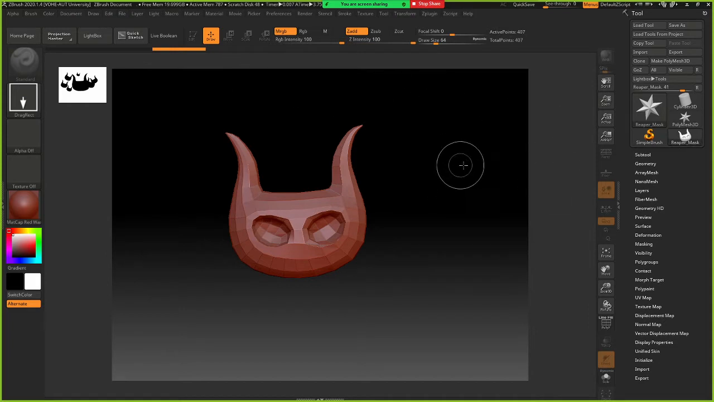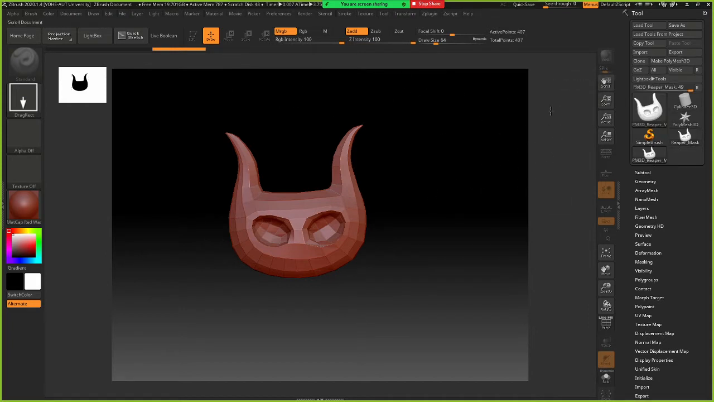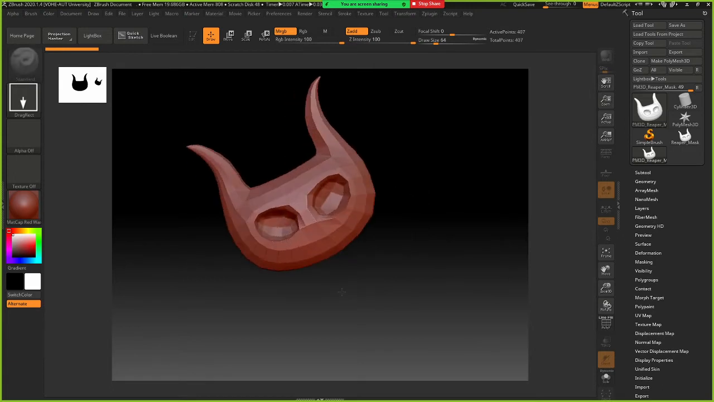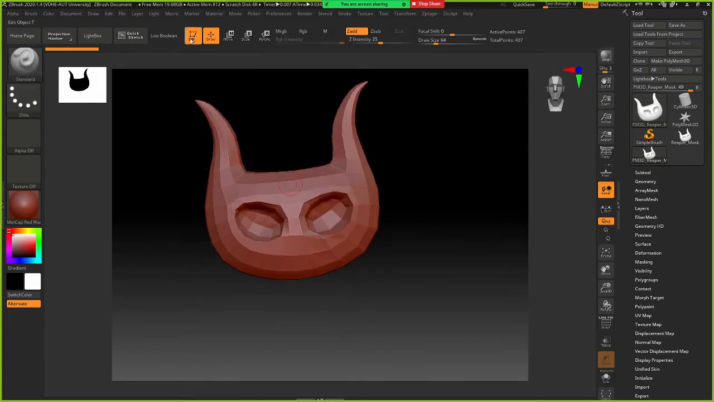So you add it to the scene, make a poly mesh, and, come on, what's going on? I think I missed it. Okay, draw it and press Edit, or press T on your keyboard, and then now it's ready to work with.